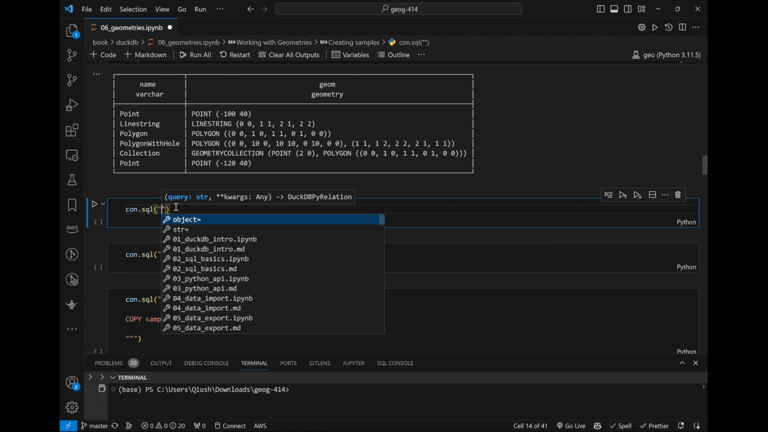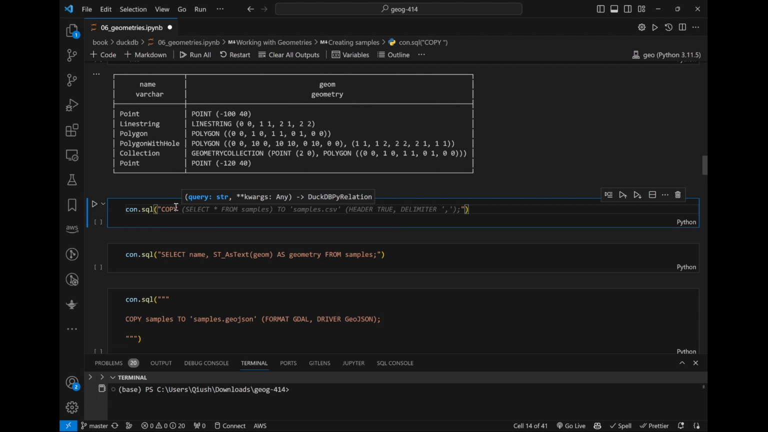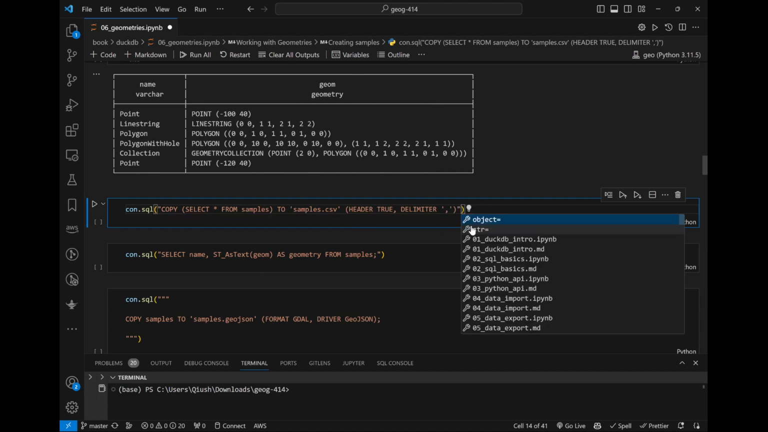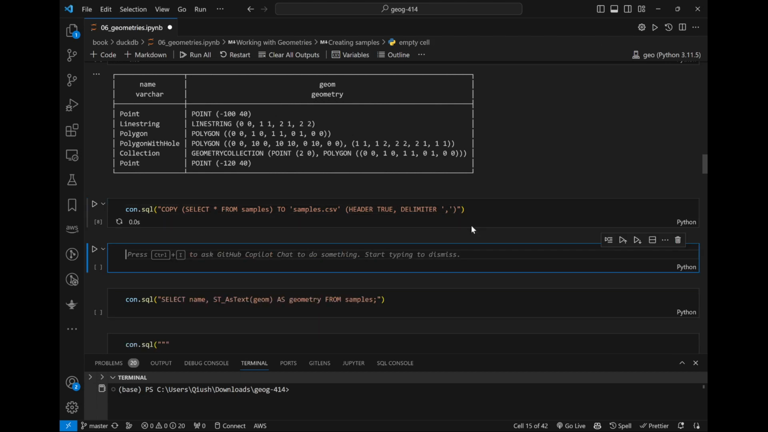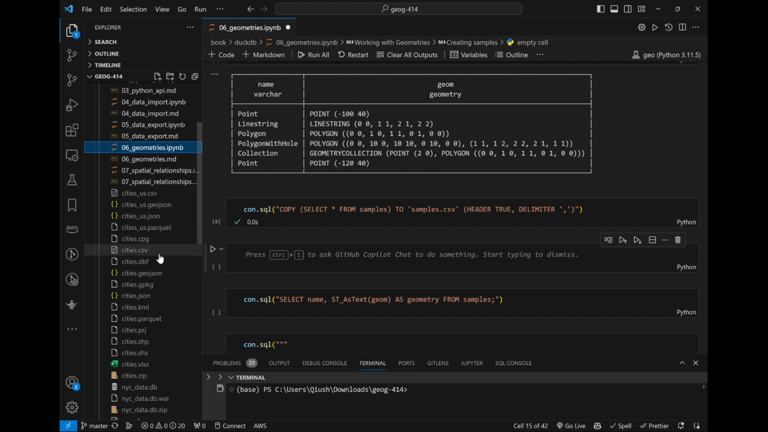Remember? Copy, and then you can just, okay, yeah, it's pretty intelligent. I don't even need to type. So here I'm going to remove the last one. Double quotes. All right, we're exporting this one as a CSV, and let's see what happened. Right, run it, and come here. It should have a samples.csv.